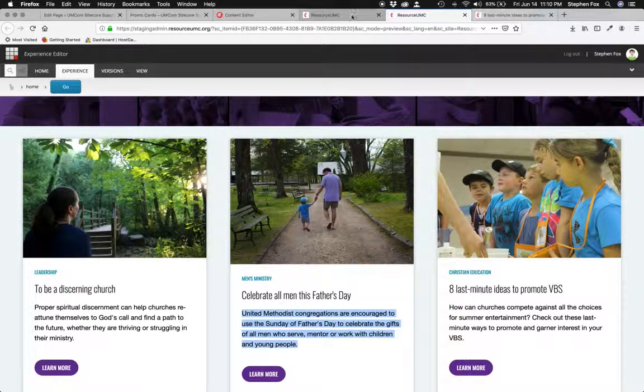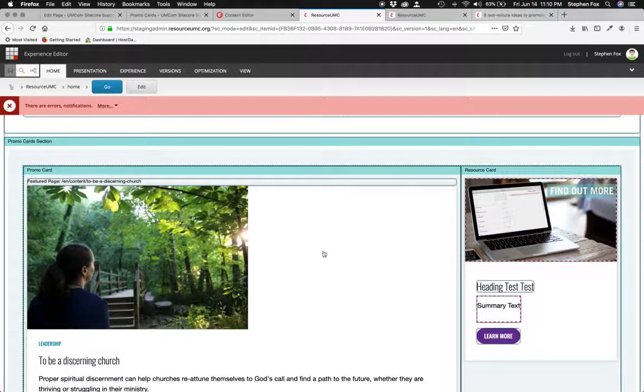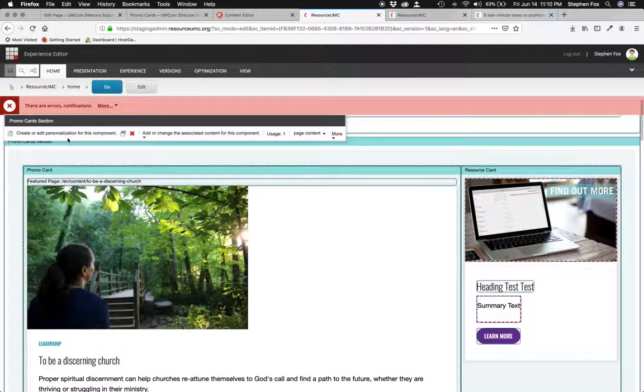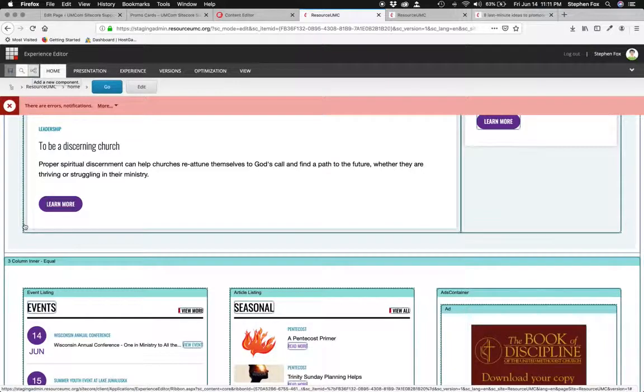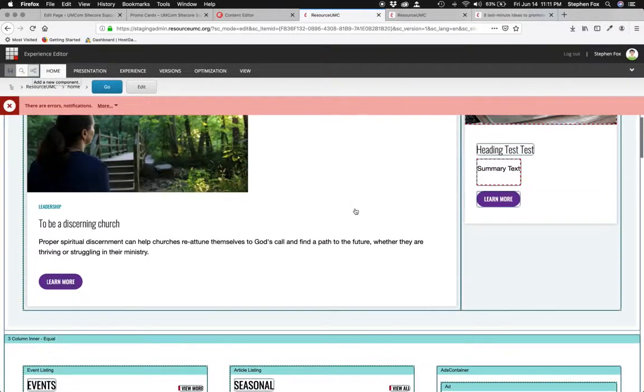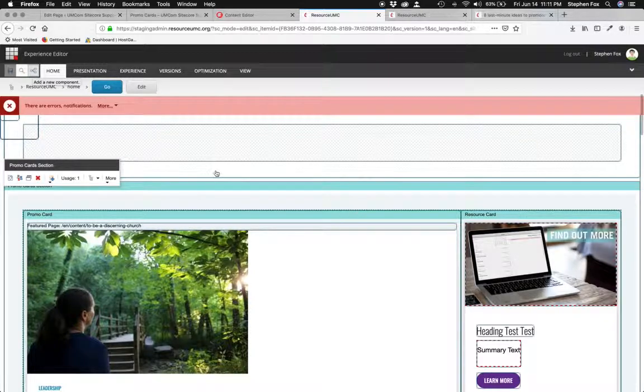With that being said, I'm going to click back to Experience Editor. Here what I've done is once you create this promo card section, and you can add a promo card section anywhere you like by clicking Add New Component. And when you click that button, it will bring up several buttons all over the page that say Add Here.